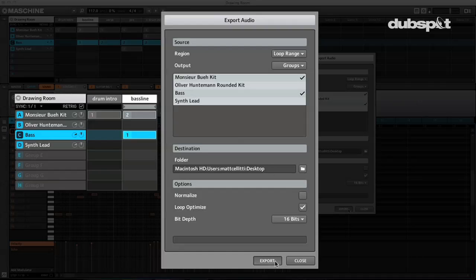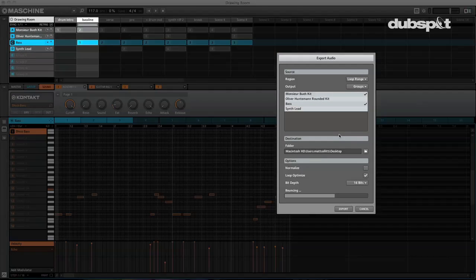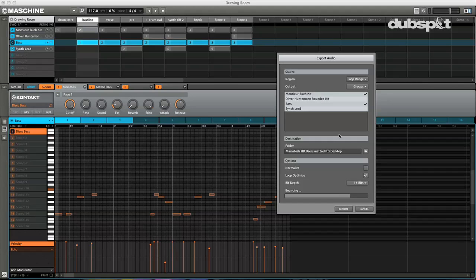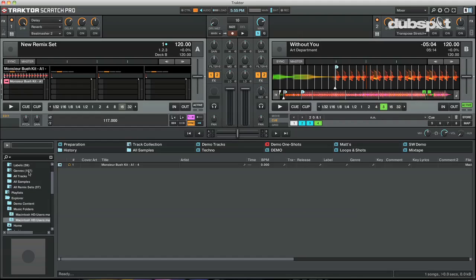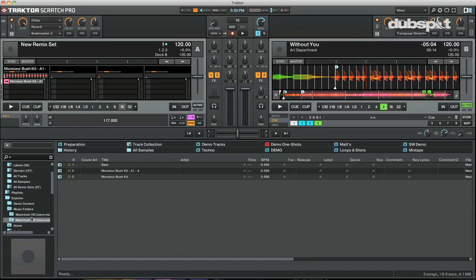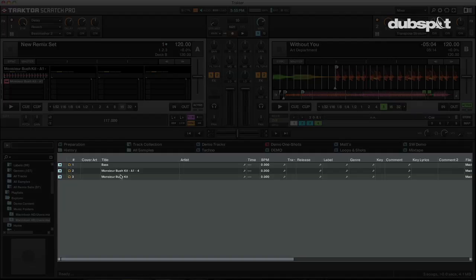And what this is doing is just going to export WAV files of these two patterns, at which point then, of course, I can go right into Traktor and load them up inside of my remix deck. So let's go take a look at Traktor real quick. And all you have to do is refresh just by re-clicking, and there we go.